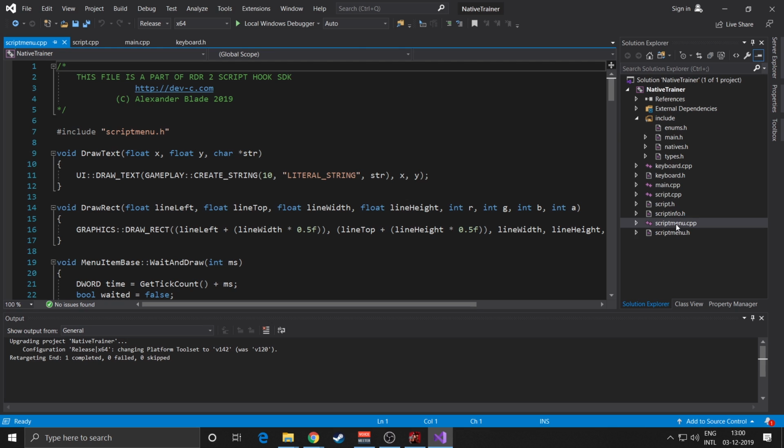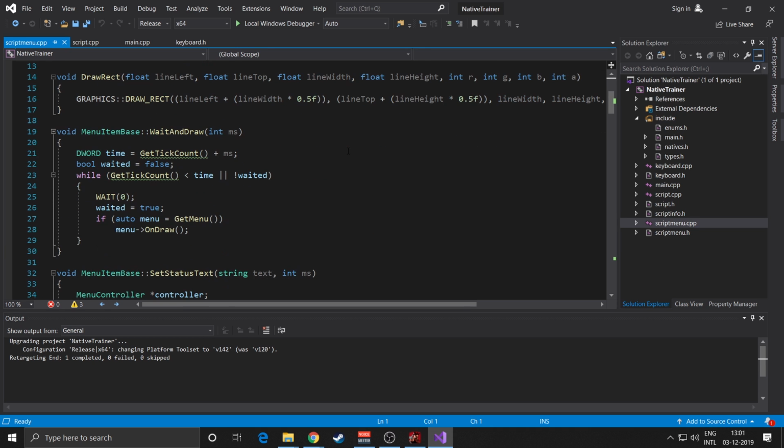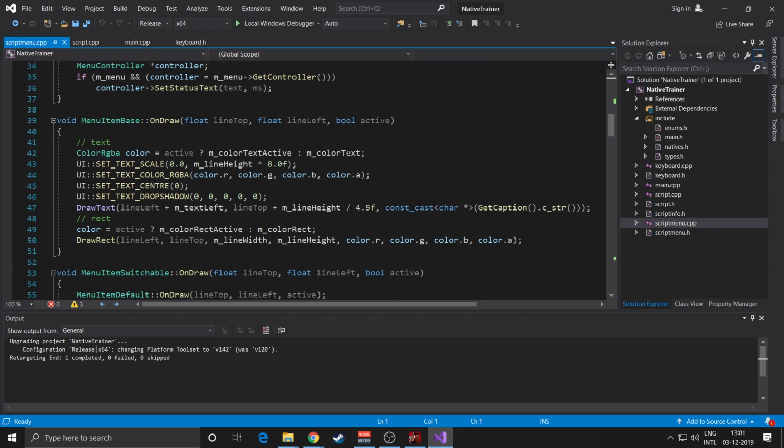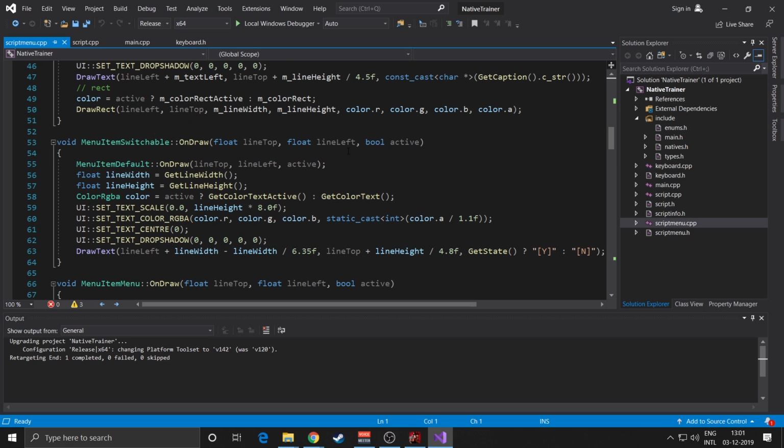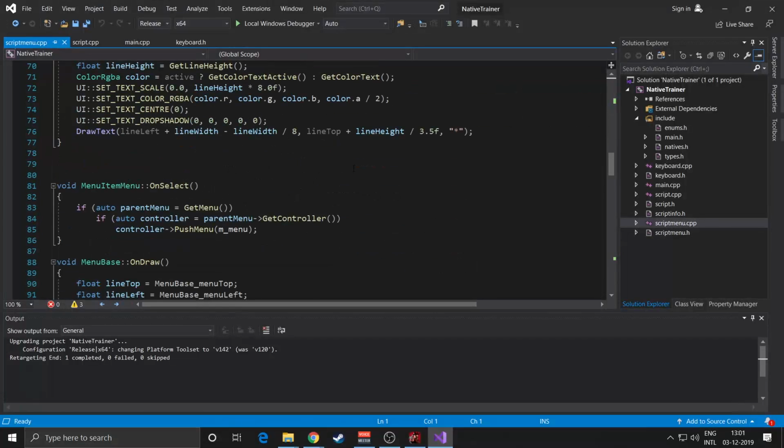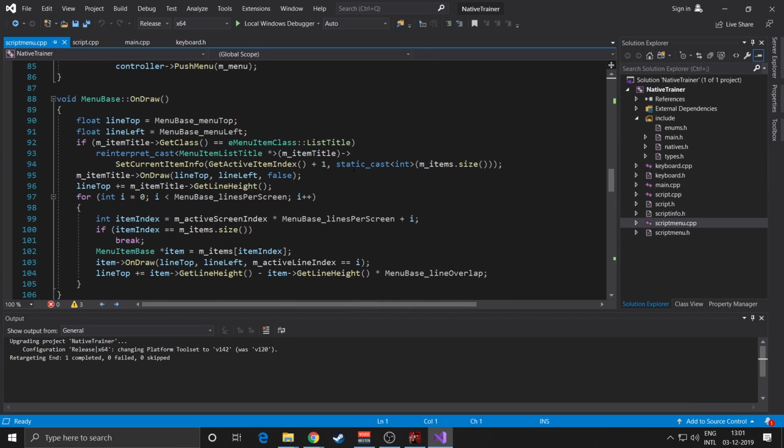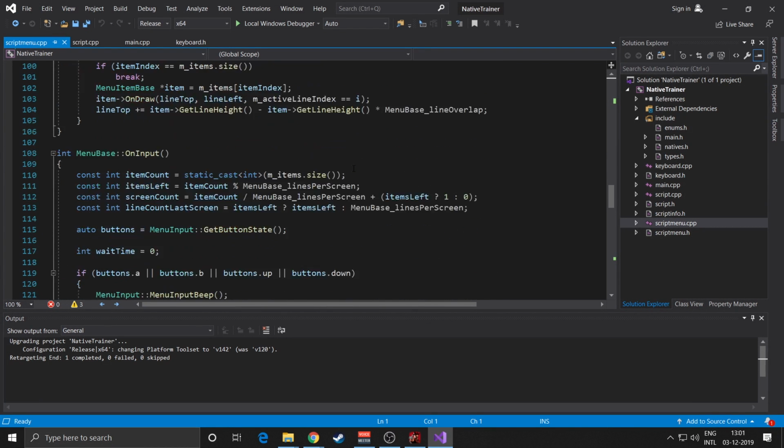This is the menu of the Native Trainer that we saw earlier. If you want source code samples or some samples about the logic from the internals of the trainer that we saw earlier, this file can give you much information about how the menus are drawn, the various functions like drawing text, drawing rectangles, and all the interfacing between the buttons and the keys.